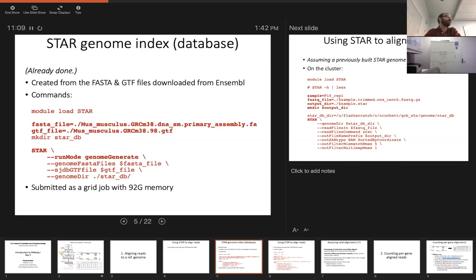And all of this I did within a grid job. So we're going to have an activity today. For those of you who are more comfortable with shell, I think you can work on that. But eventually, as you work more on the cluster, you're going to learn how these batch jobs work. This database creation command I just put in a script and submitted as a batch job, and it took a few hours to run.